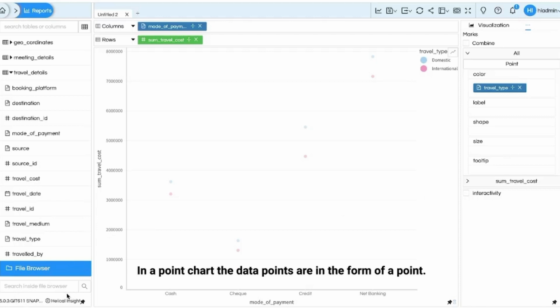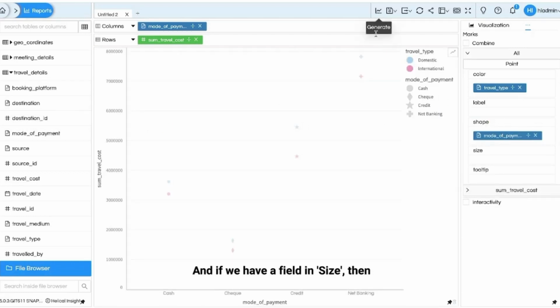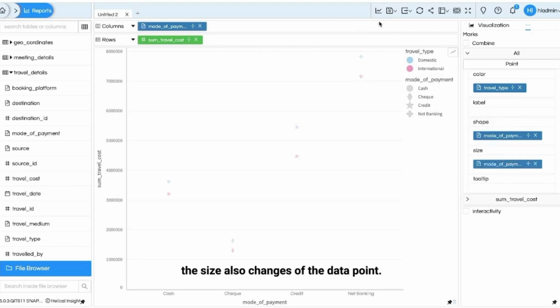In a point chart, the data points are in the form of a point. When we see the customization parameters, we will see that we have two extra parameters of shape and size in addition to color, label, and tooltip. If we place a field like mode of payment in shape, then each data point will have a distinct shape, and if we have a field in size, then the size also changes of the data point.